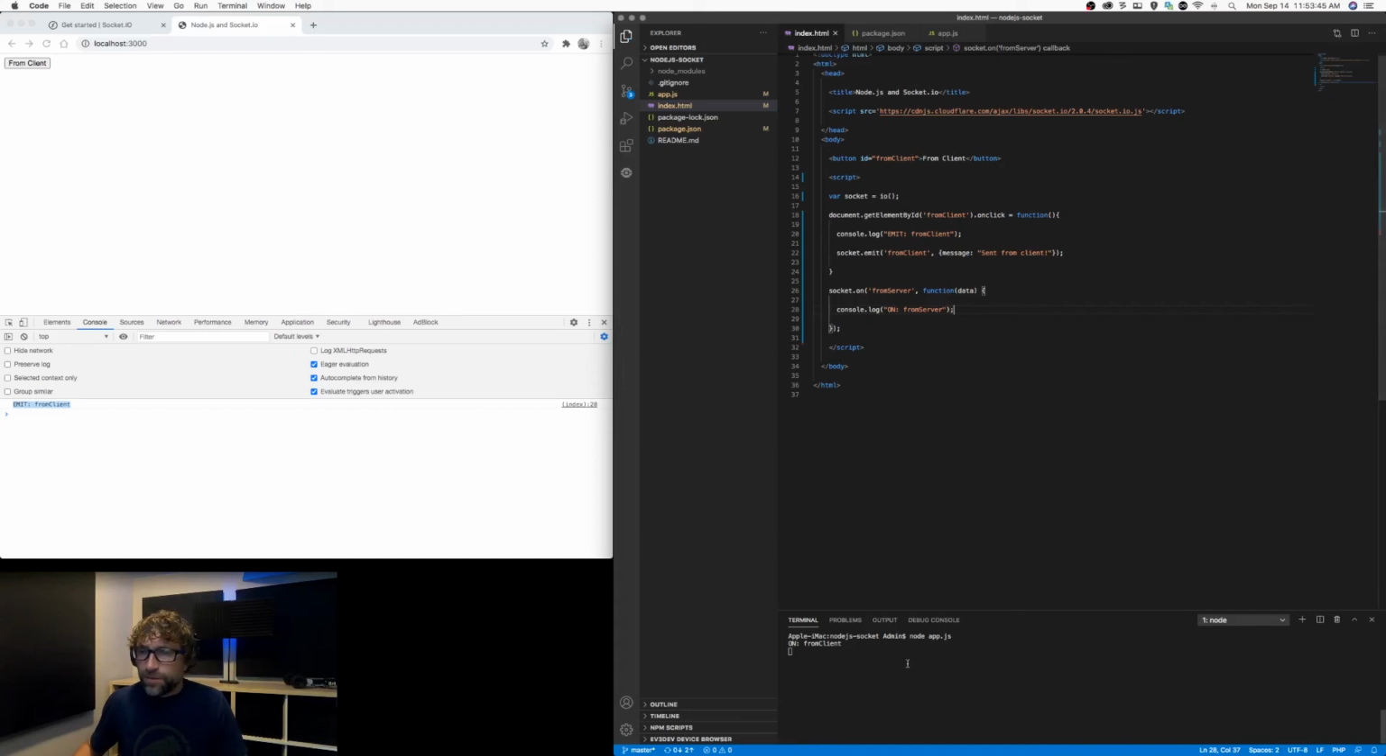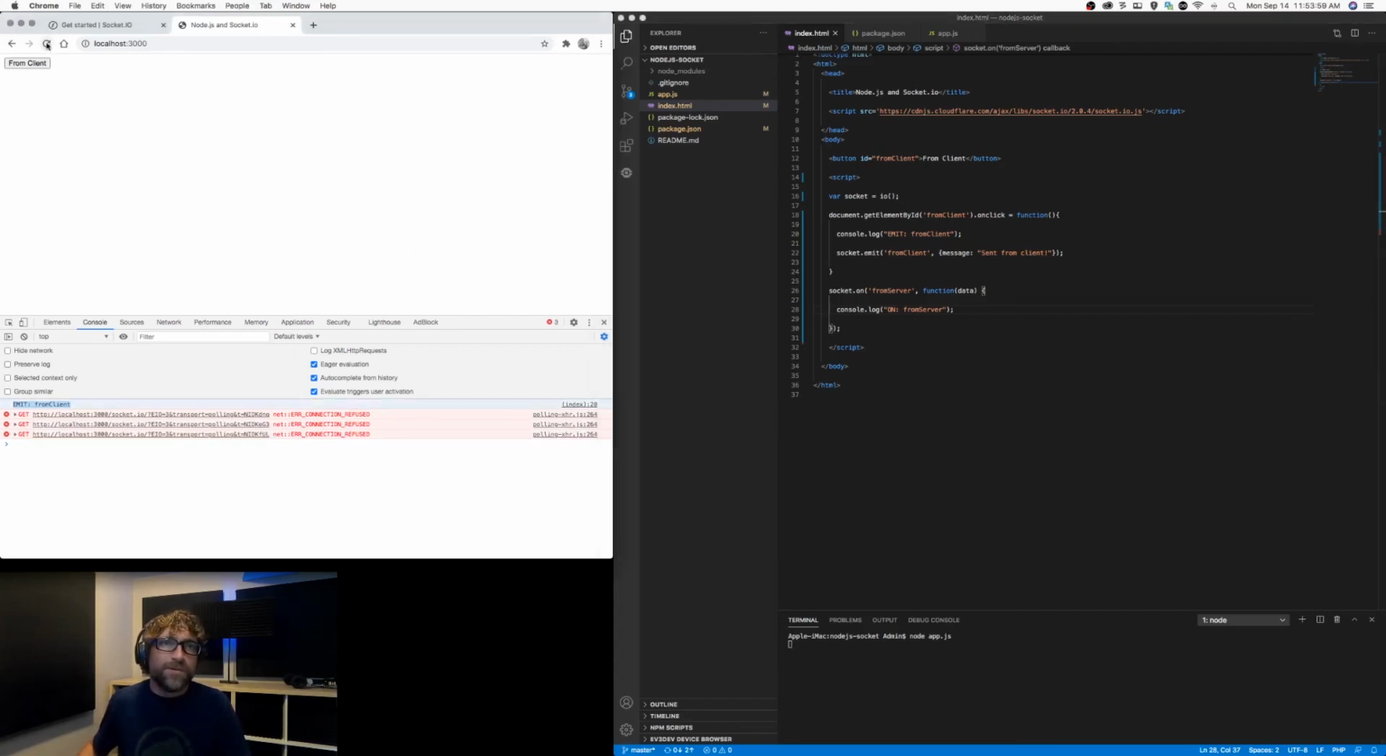So if I save both of those, run our app, go back to our browser and refresh. And now if I click from client, right, we emit our from client message. If we look at our server, the from client message is received, we emit our from server message, and our from server message is received.